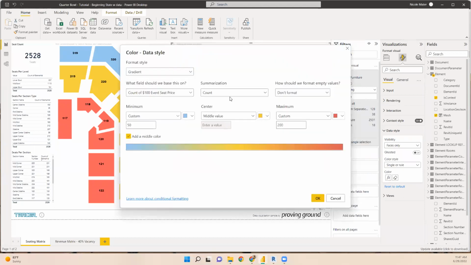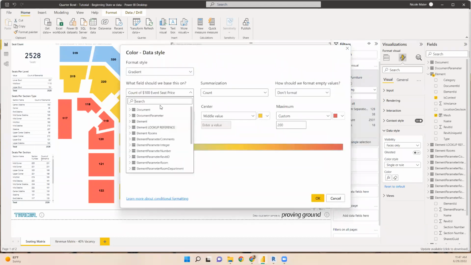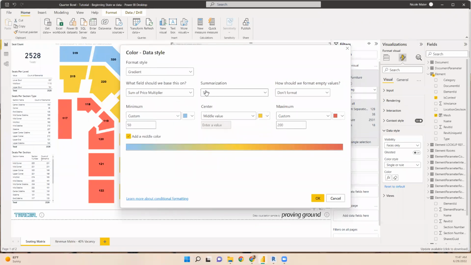Count likely isn't the one you want to use. You want to make sure you're using summations. So that looks right. Oh, you know what it is? It's price multiplier. So it's a multiplier, not the seat price. Sure. So this, okay, everything is falling. This is where I've done it.